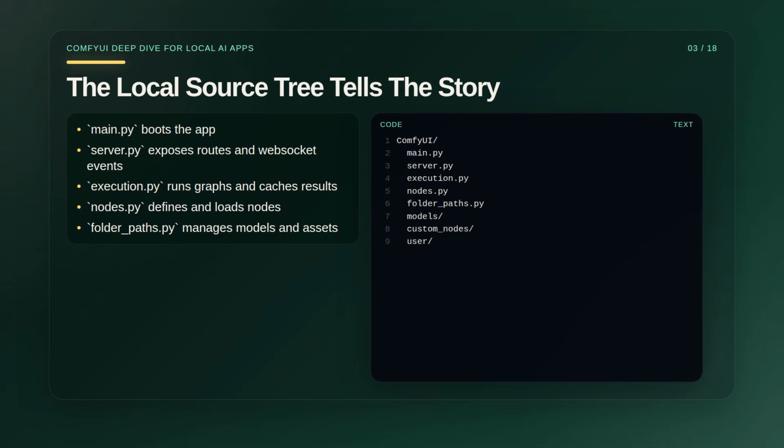If you want a fast way to learn ComfyUI, start with 5 files. Main.py starts the app, server.py owns the API and WebSocket events. Execution.py runs the graph. Nodes.py loads the registry. The folder paths file decides where models and outputs live. Once you know those files, the whole repo becomes easier to reason about.